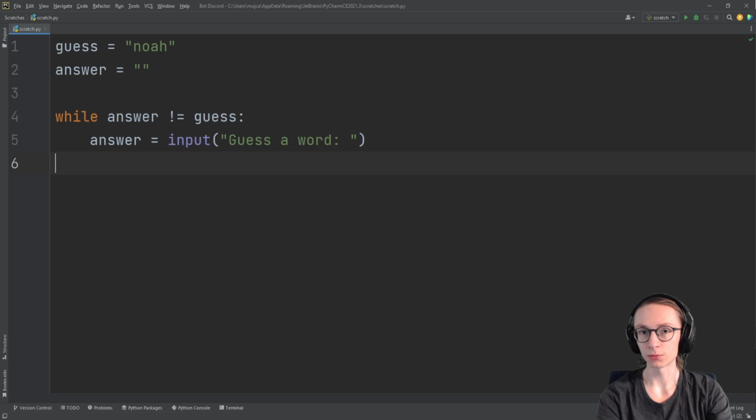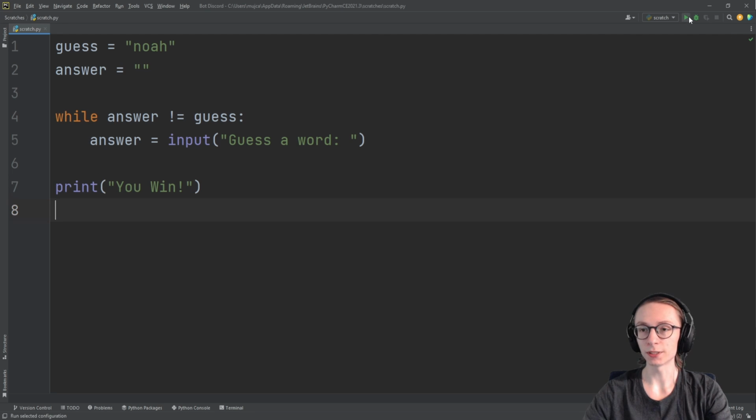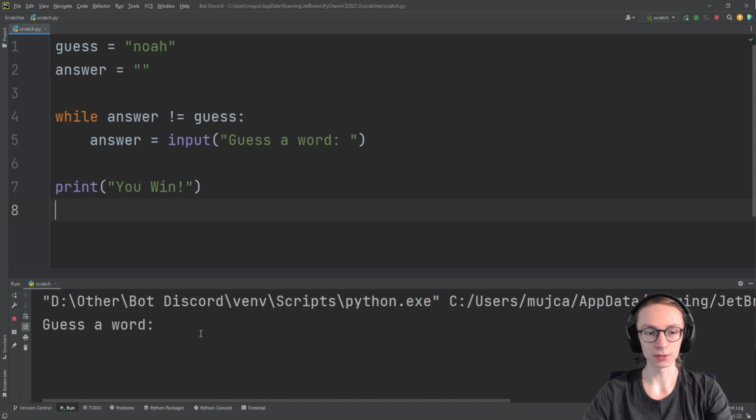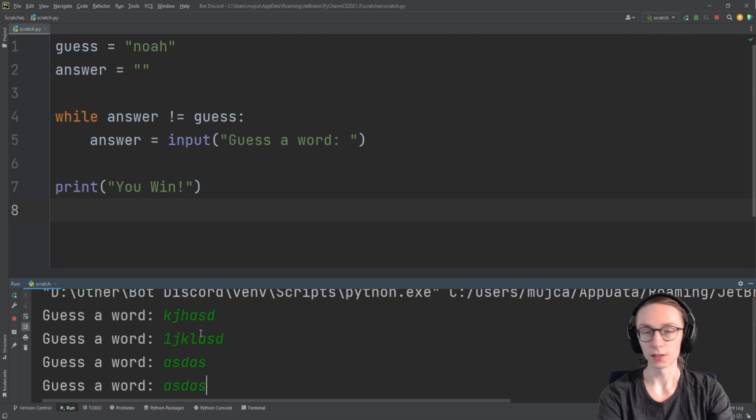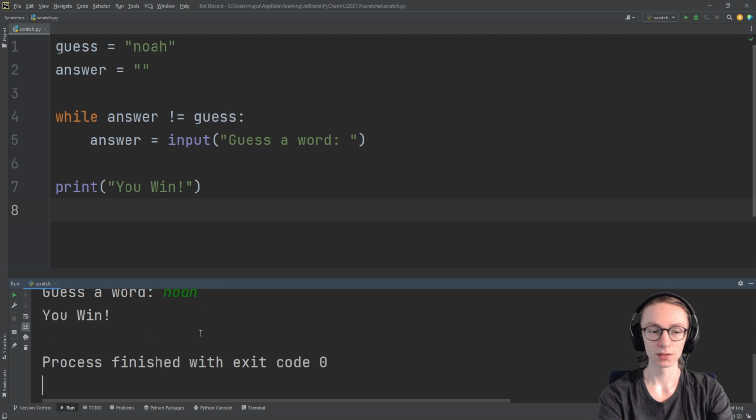So now we have a loop which is going to continuously loop until we get the word right. But we also need something to actually happen when you get the word right. So if the answer is correct, you're actually going to break out of our loop. So we can simply add a print message at the end, and we're going to print out you win. And if we run our game now, as you can see, we're prompted to guess a word. And if we try to enter random words, it's not going to work. It will simply keep looping over and over until we actually guess Noah. And at this point, it's going to print out you win and close the program.